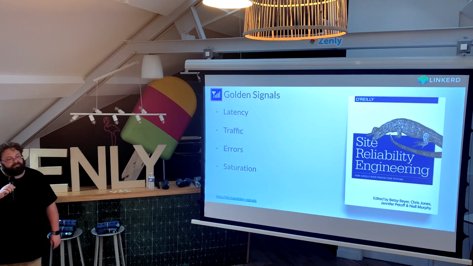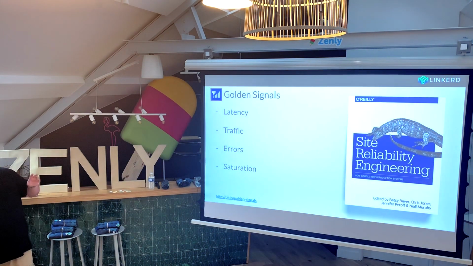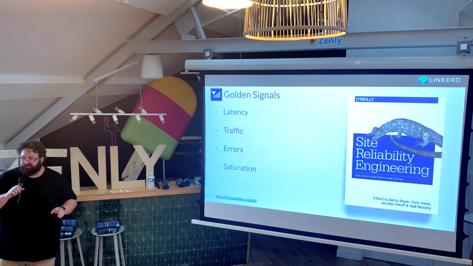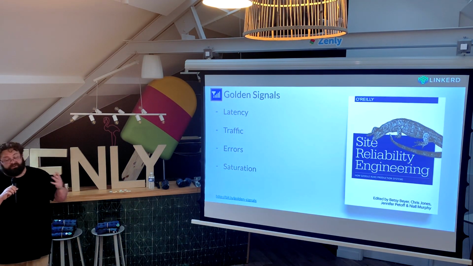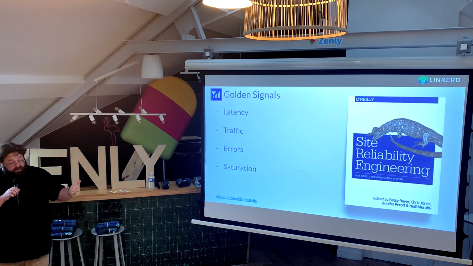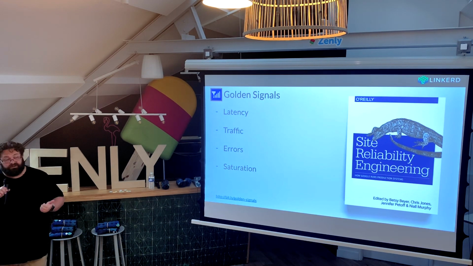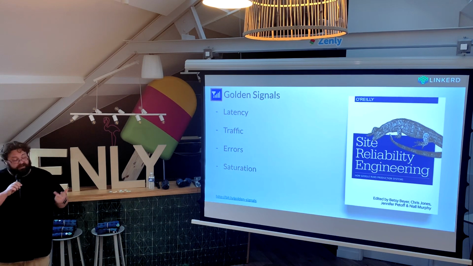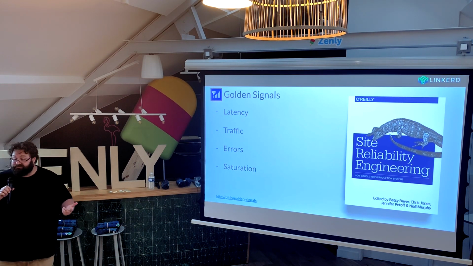So now let me talk a little bit about what the Google SRE handbook says you should actually be monitoring. They've said that there are 4 golden signals. These are the only things you need to monitor. Everything else is nice to have. Number 1 is latency. What's the request and response time for your service? Number 2 is traffic. How many requests per second are you getting? Number 3 is errors. How many of your requests are actually failing?